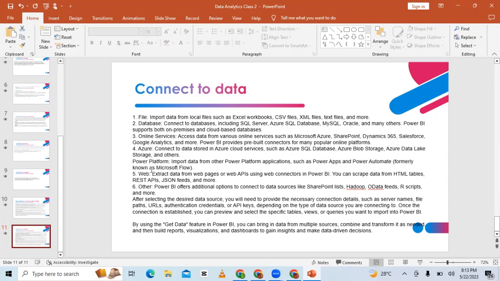You can import data from other Power Platform applications such as Power Apps and Power Automate, formerly known as Microsoft Flow. So all these are other Microsoft software which you can get data from. Microsoft Flow is another Microsoft software you can get data from, but now it's called Microsoft Power Automate. So you can also get data from there.